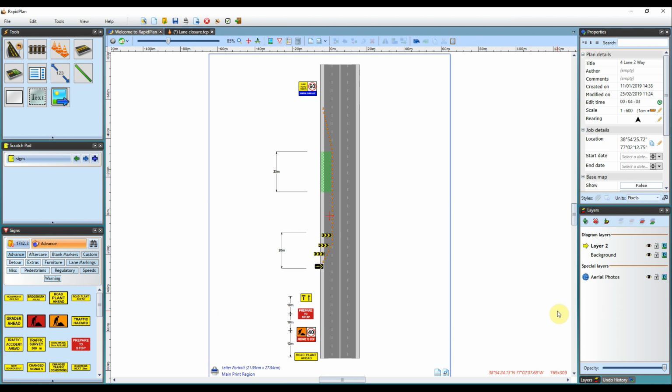RapidPlan, as you may already know, already holds a number of pre-made templates, but you can also create your own for future use. This can help speed up the process of making any plans that may be generic, such as shoulder closure or temporary lane closures. This video will show you how to create your own template and then how to save it to your own custom library for future use.